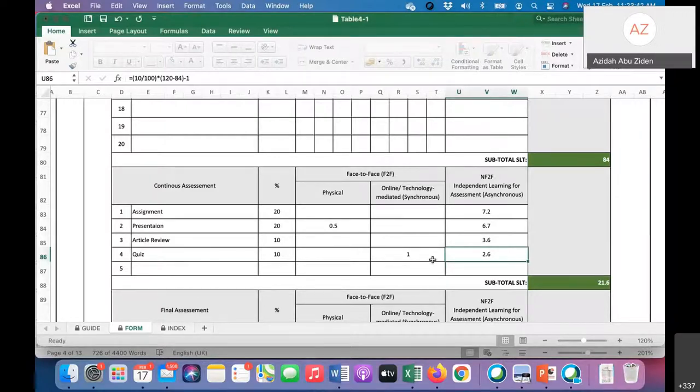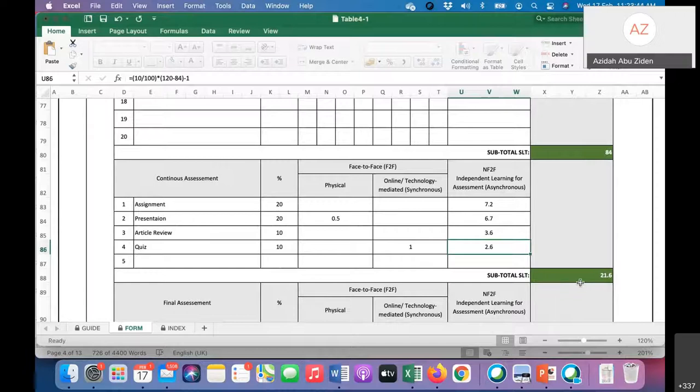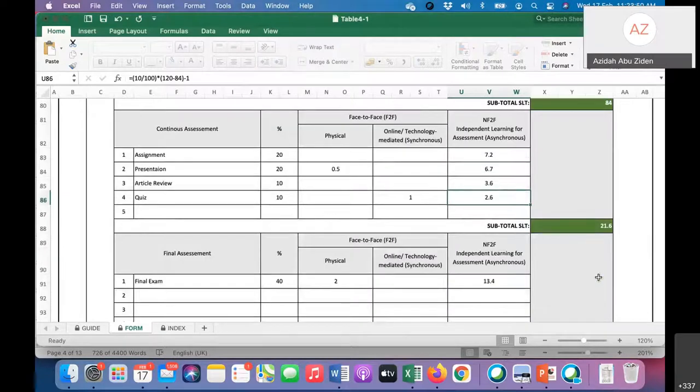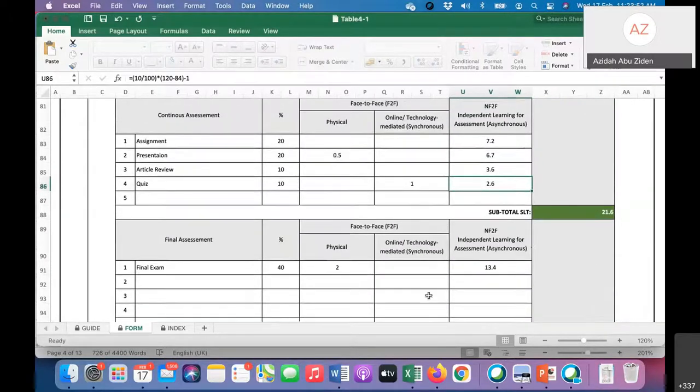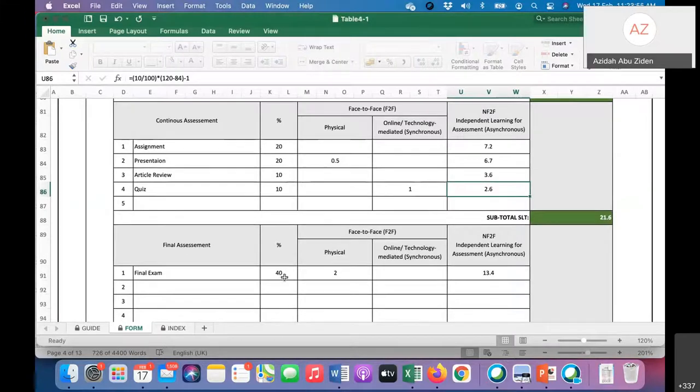So now we have the total SLT for the continuous assessment, which is 21.6. Similar to the final exam.